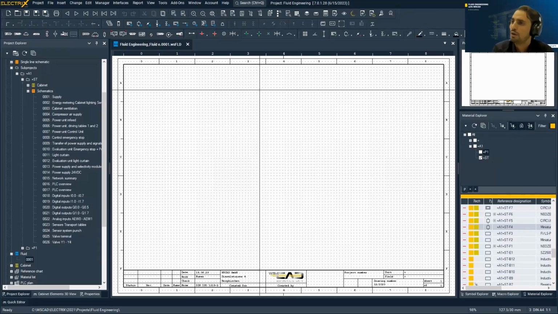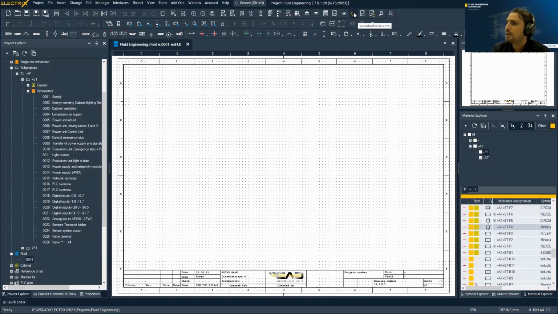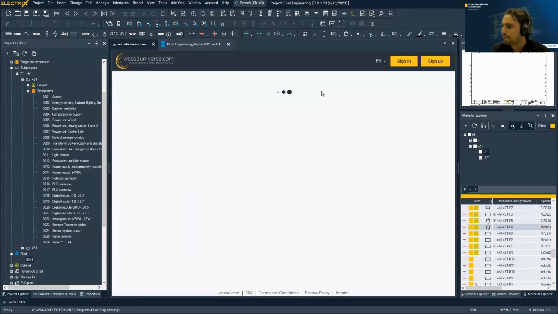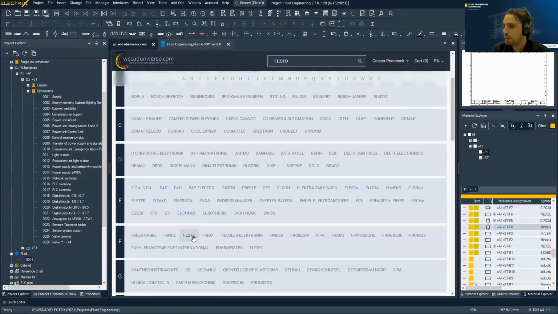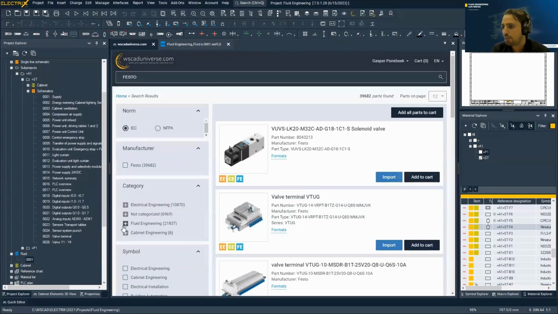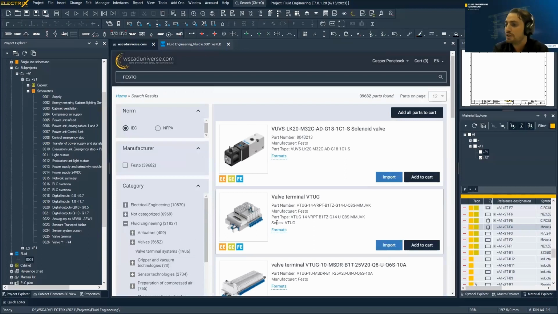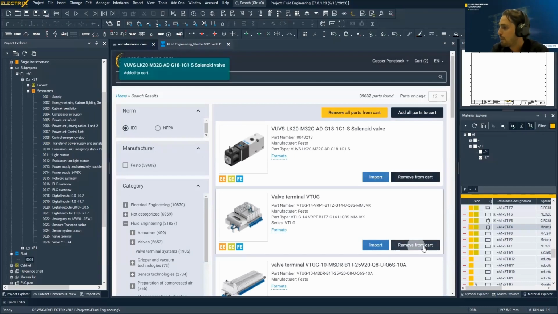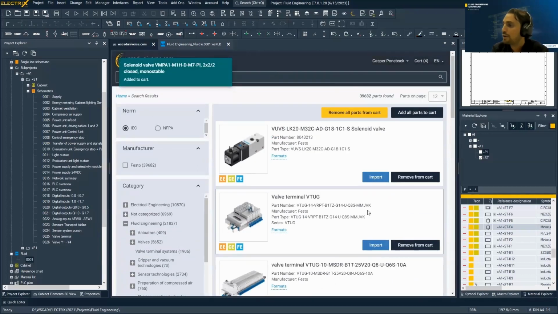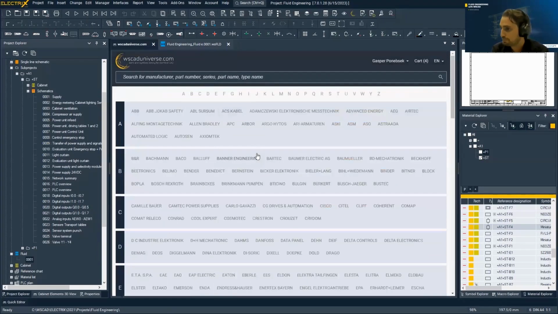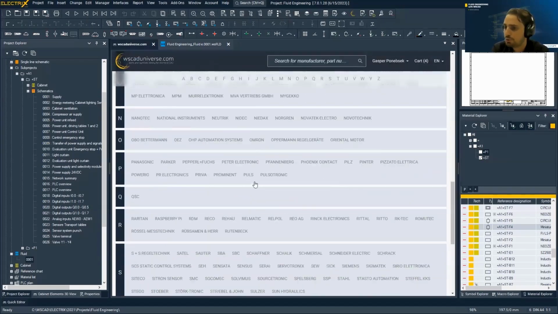In our project, we will need some parts from WSCADUNIVERSE, and we will download them right now. We enter WSCADUNIVERSE, and of course, we will show the FESTO database. It's one of the major players in fluid engineering. Here you can see fluid engineering alone has more than 21,000 parts in WSCADUNIVERSE. Now we will insert some parts in our cart, and later on we will download them all together.